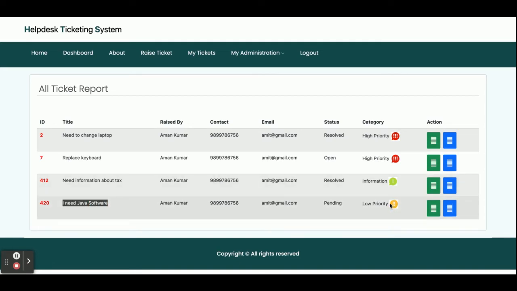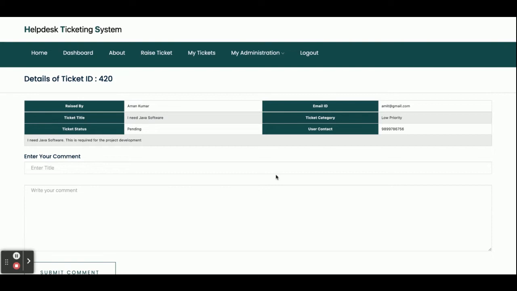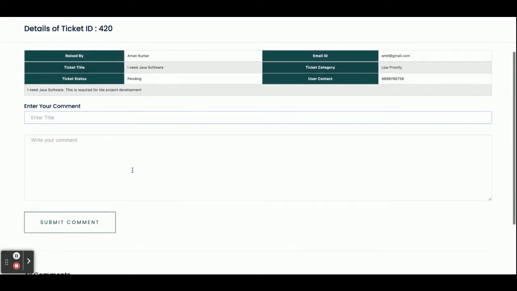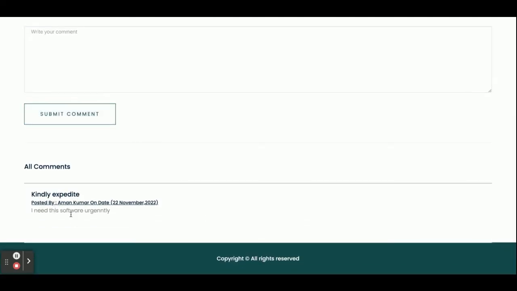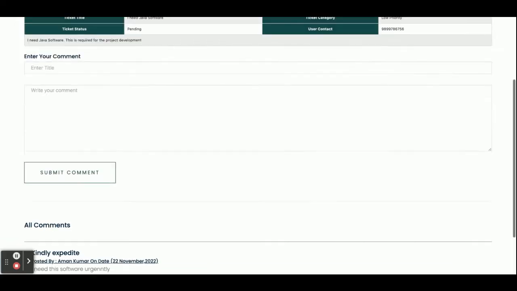The priority is low, because the user chose low priority. If the user clicks on this, he will be able to see the details of the ticket. The user can even comment, like "Kindly expedite, I need this software urgently." If you click on Submit Comment, it will be displayed here, and the admin can also see that.